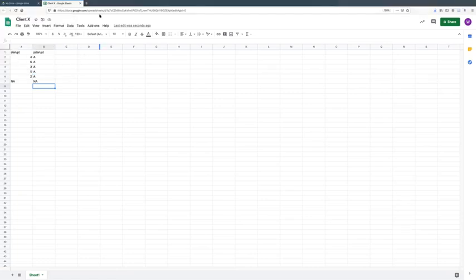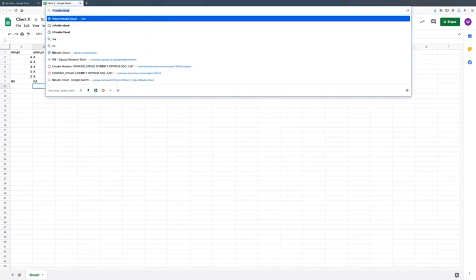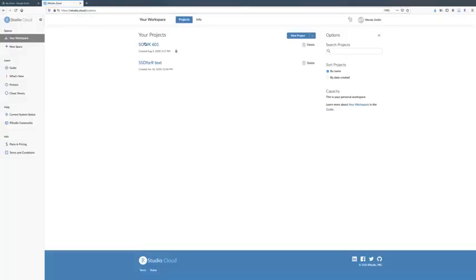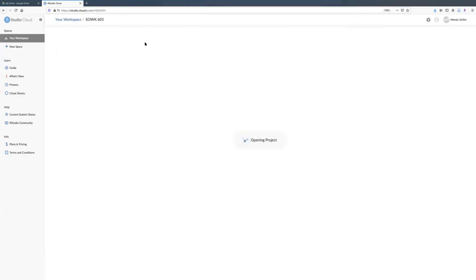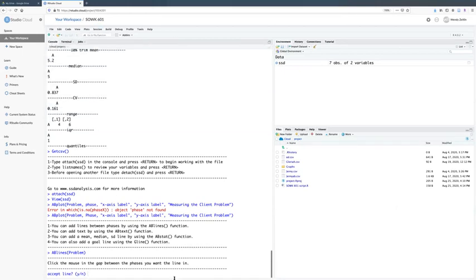So once I do that, I can get out of here, and I'm just going to go to RStudio Cloud. And I'm going to get into our class project here, which is going to take a moment. And here we had our work from last time. So I'm going to clear that out.